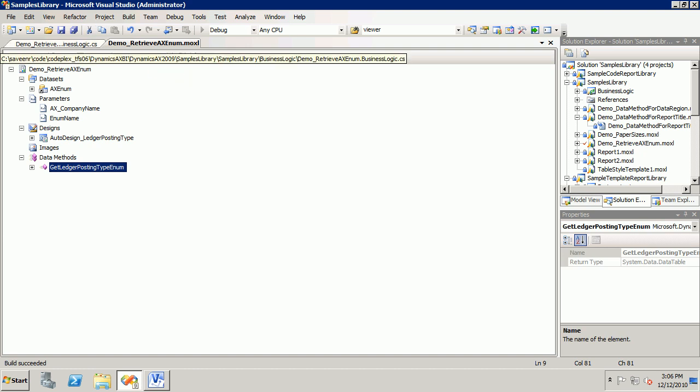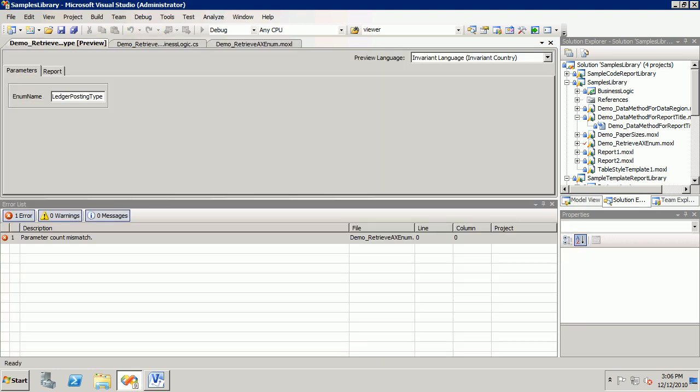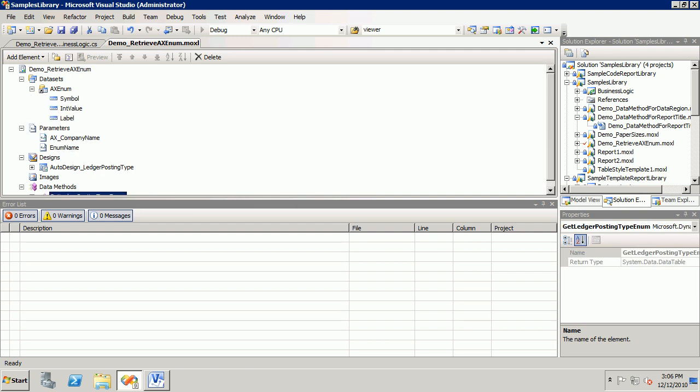Now the build succeeded. What will happen if I try running it? Just want to always verify nothing odd has happened. That's what we wanted to see. Parameter count mismatch. So notice again, we didn't get the problem during build. We got it trying to preview the report. And what it's trying to say is essentially this data method, which is bound to this data set, was asking for a parameter, a value, but I did not provide one.